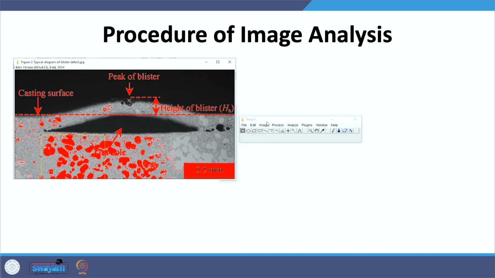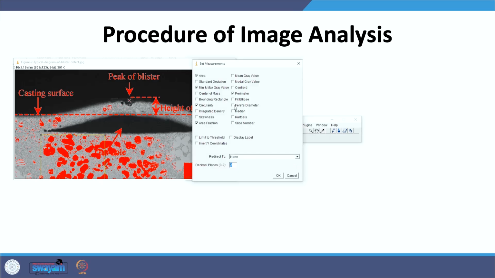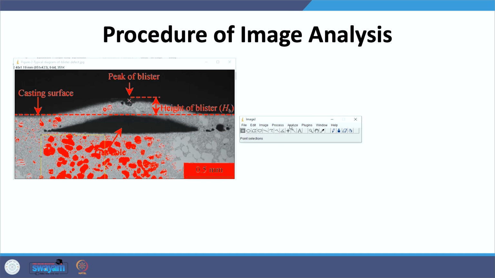Okay. So now we'll go for the set measurement. In the measurements, what are the things that we want to analyze, like area fraction, area, or the perimeter or circularity, etc. Okay. So this is already set. Now we'll go for analysis. So in analysis, whatever is the red highlighted zone will be analyzed.